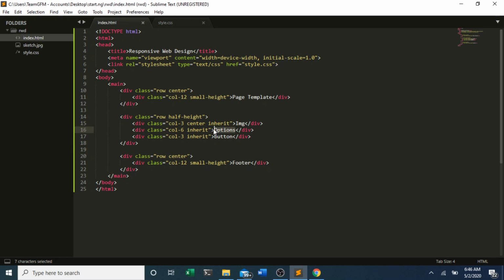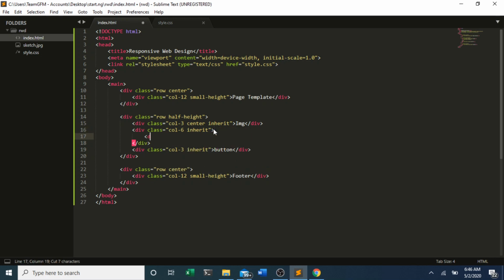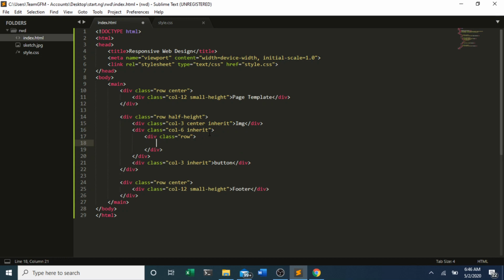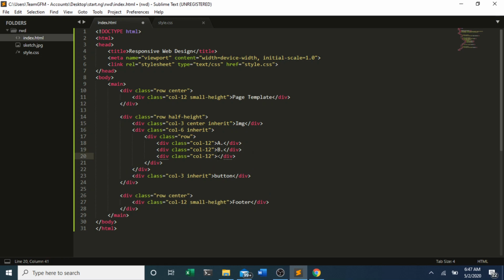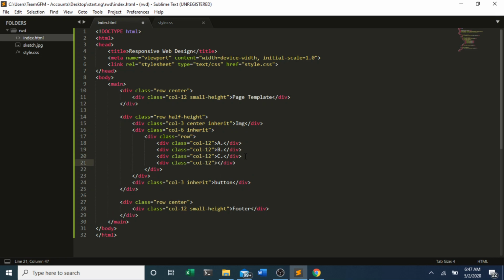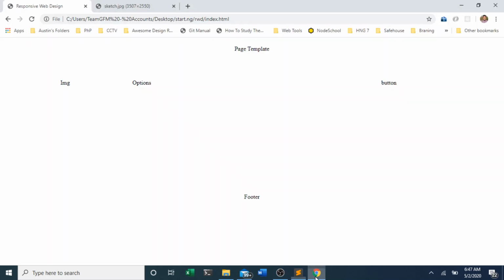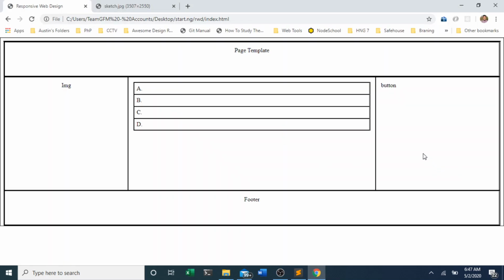I quickly want to create the rows here. Define every row, class row, and we have columns in it. So I'm nesting a row inside a column. I want 12 here. Okay, so we have these guys now.